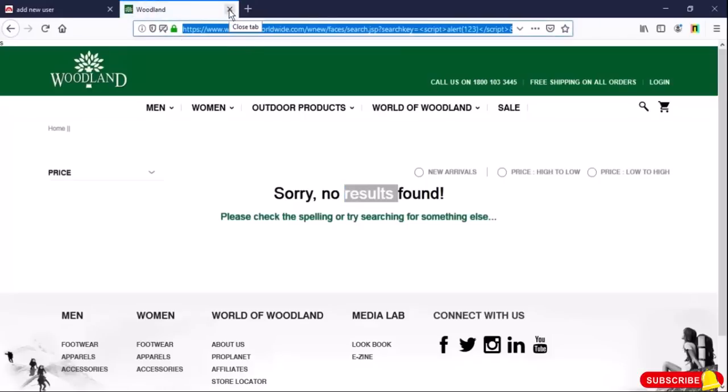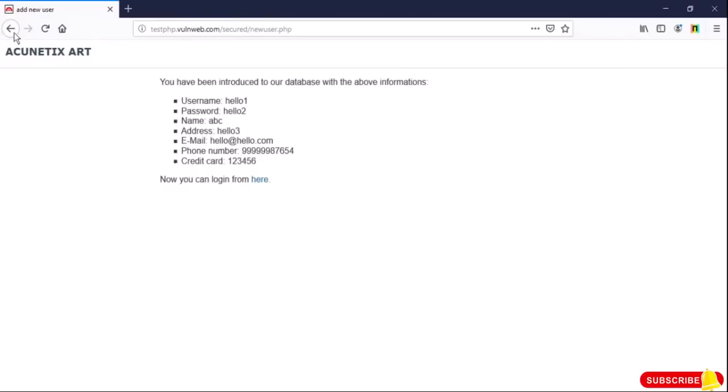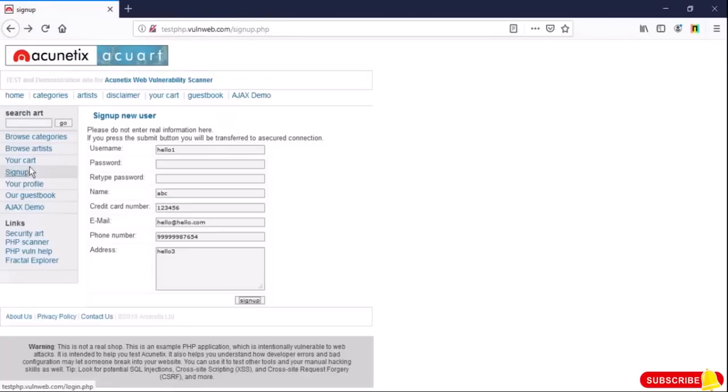Now you have some more URLs to visit, you can try them by yourself, and in the next video I will increase the level of XSS attack.